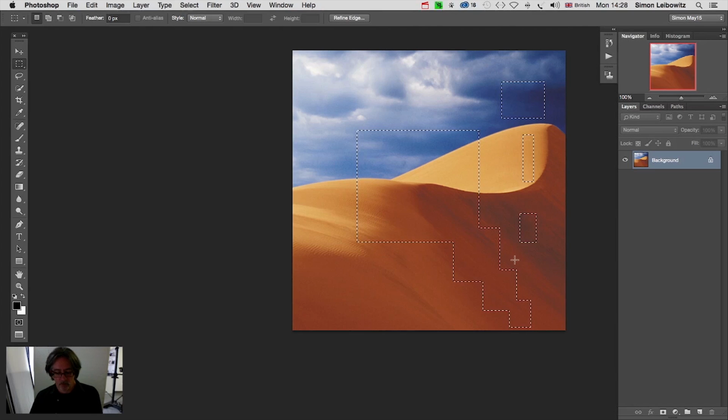Alternatively, you can use the Alt key, the alternative key, and when you hold the Alt key down, you get a little minus in your cursor, and with the Alt key held down, we can now subtract from the selection. So Shift to add and Alt to subtract. Okay, so Command D to get rid of the selections.